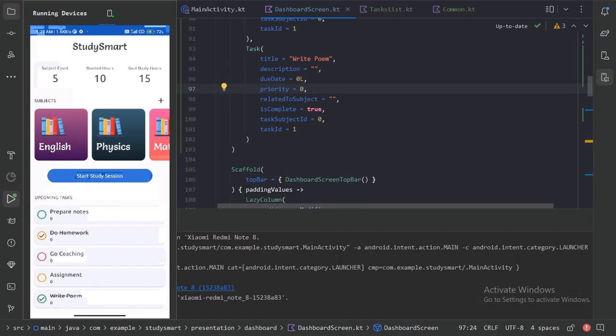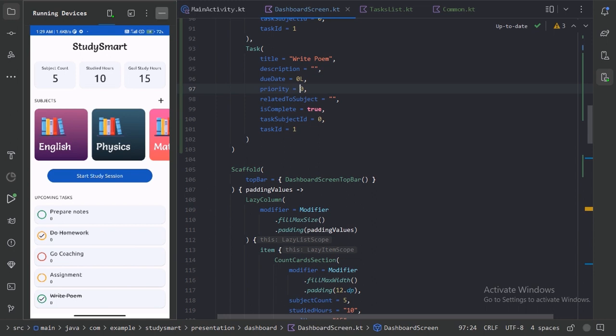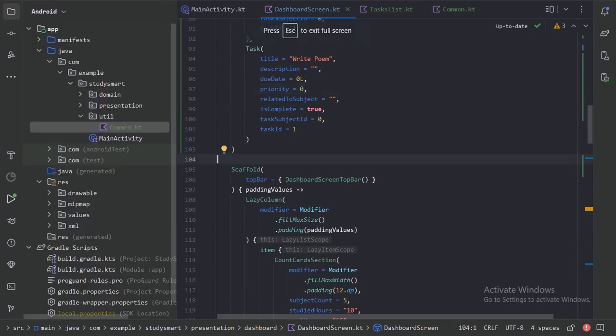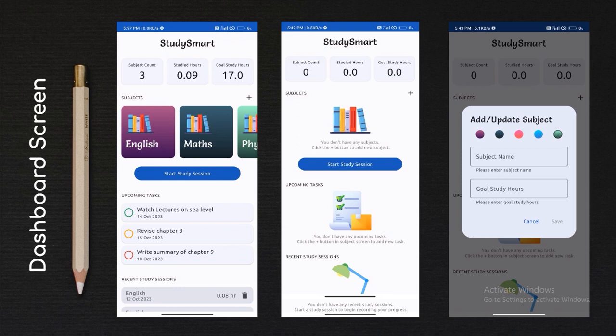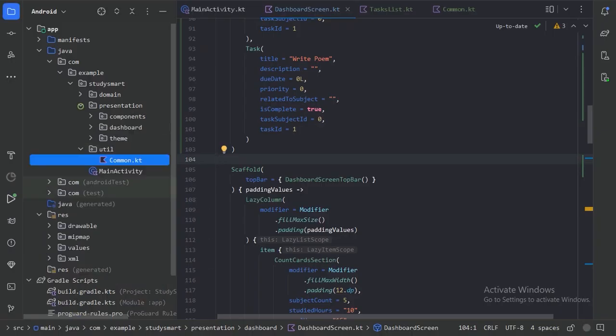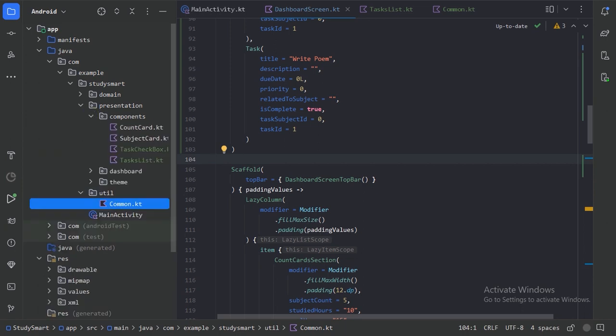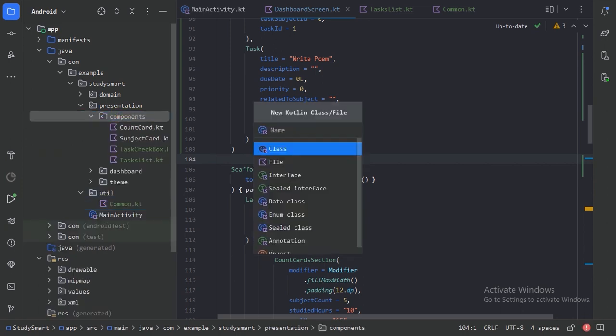Now the next thing what we will do, first let's minimize this and this one also, and let's see the screenshot. Next thing, we need to design this recent study sessions list. Again, this recent study sessions list will be used in other screens also. So in the same manner as we did with the task screen, we will also create a separate file for this. So here in the presentation package and in this component, let's create one more file with the name study sessions list.